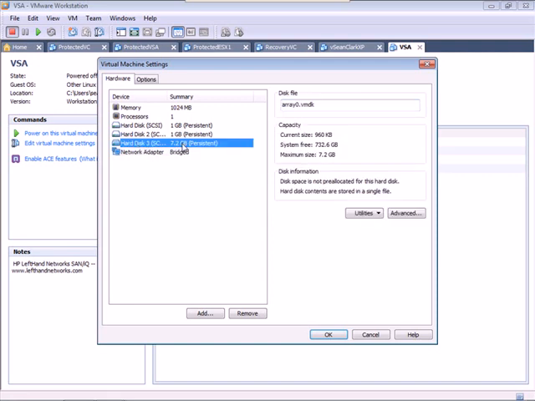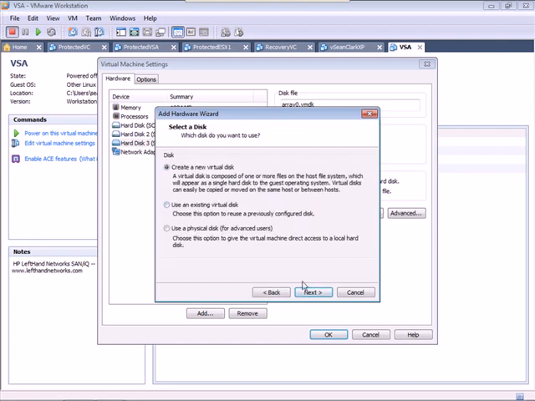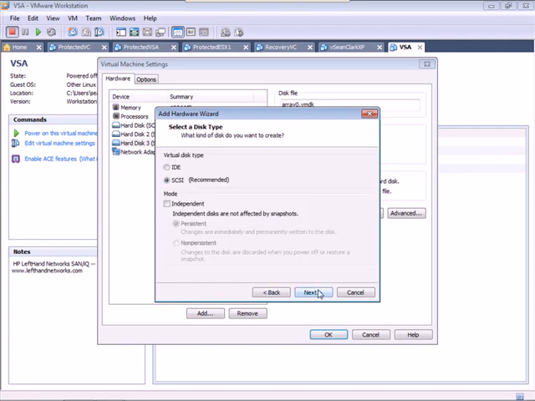This 7 gig virtual disk is kind of an issue. So what we're going to do is add a completely separate virtual disk that will be used to store the virtual machines and provide the replication. So we want to add some hardware, in this case a hard disk. Click Next, create a new virtual disk.